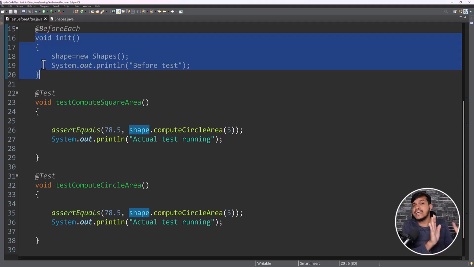If we have 10 test cases, 10 times the init method would be invoked. So if something is common for all the 10 test cases, you need not write that inside those tests, 10 times duplication of the same thing again. Instead, you can just write within this method which you can annotate with BeforeEach.